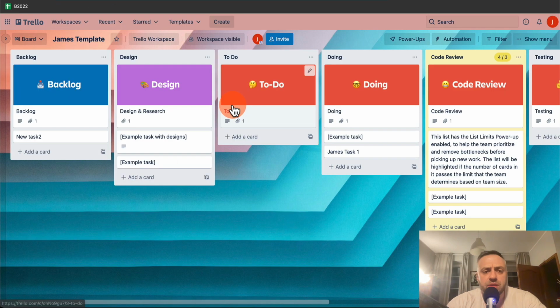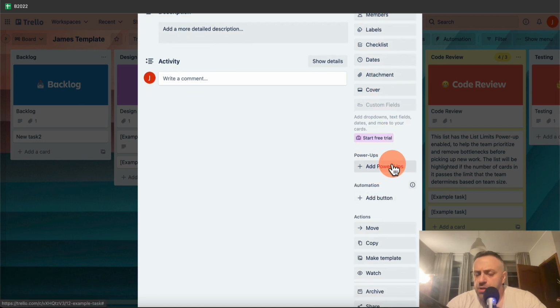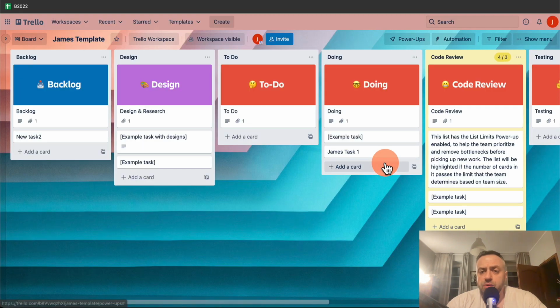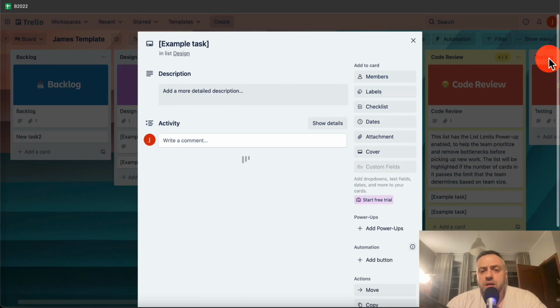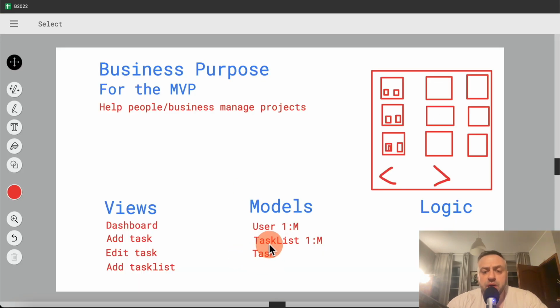Now, of course, there's lots of other things. If you click on a card, you're going to see labels, which is going to be many-to-many. Power-ups, which is going to be many-to-many, because these are not private to me. They're available to everybody, so this automatically becomes many-to-many. We have automation that's going to be many-to-many, right? Different buttons or whatever, power-ups, right? I can click on it. All of these are many-to-many, right? It kind of makes sense. Power-ups is going to be another entity, right?